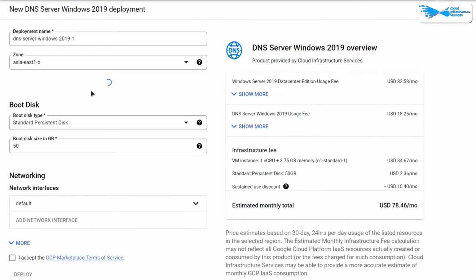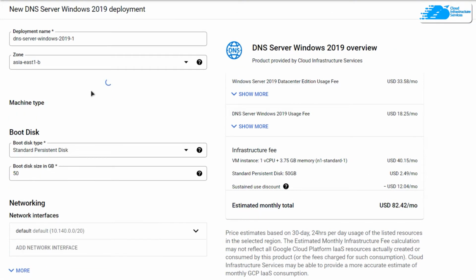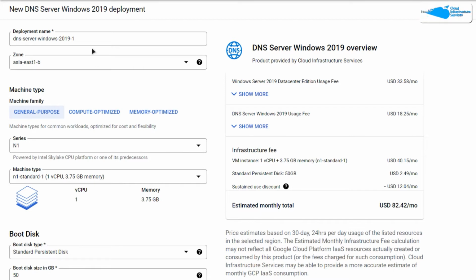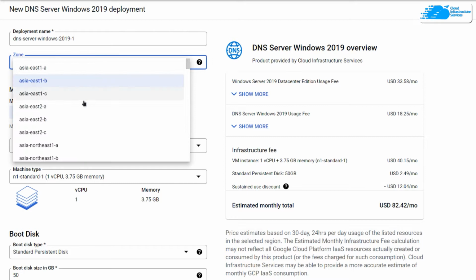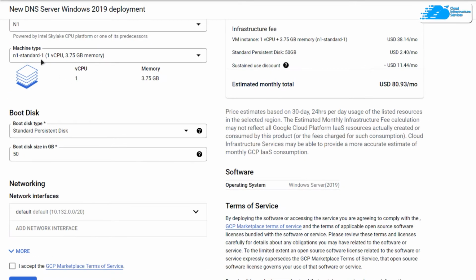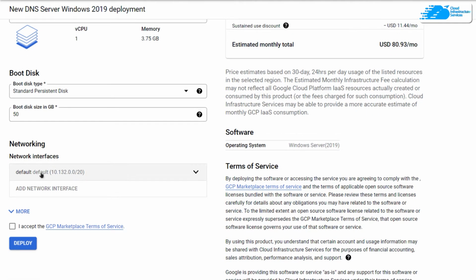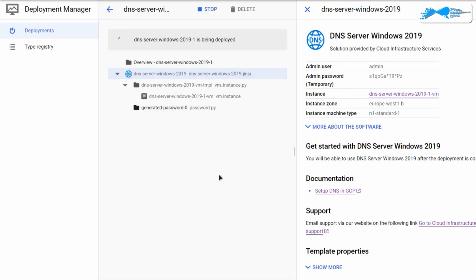After that, you would be brought to this page from where you can customize your virtual machine. So give your virtual machine a deployment name and then choose the zone or region where you want to deploy your virtual machine. After that, scroll down and choose the machine type according to your requirements, and then choose the disk space according to your requirements as well. You can leave the network settings as default, and when satisfied, simply click on accept the agreement and then click on deploy. After this, you simply need to wait for the deployment process to complete.